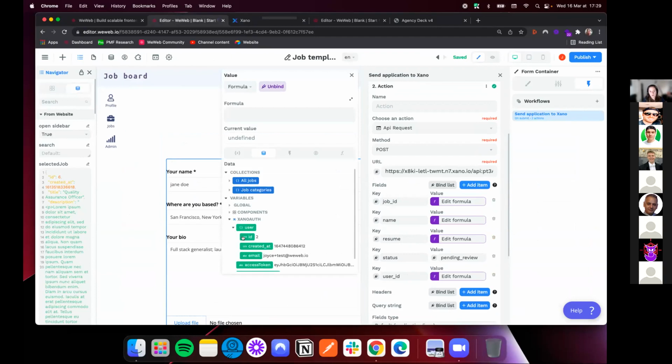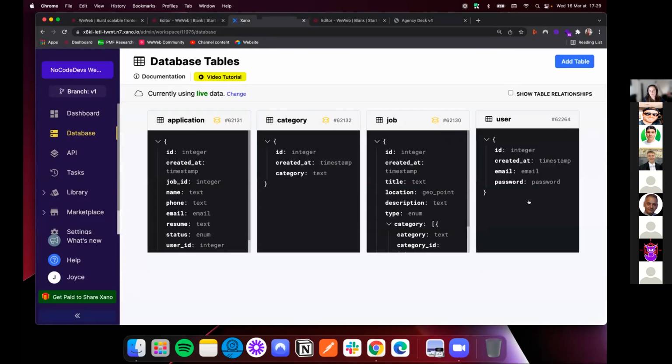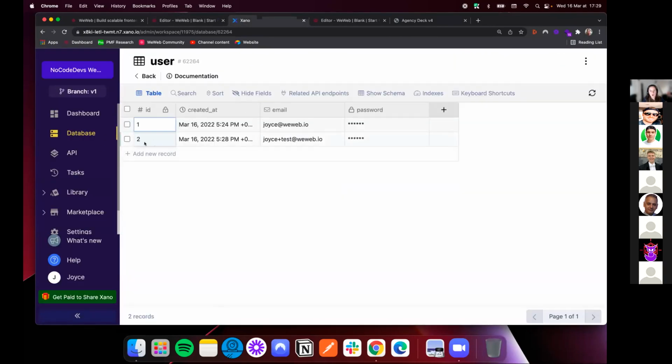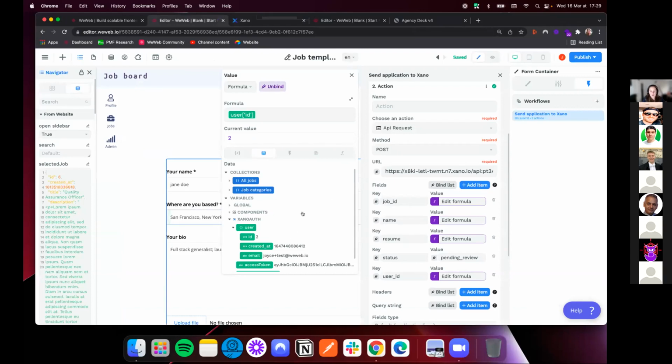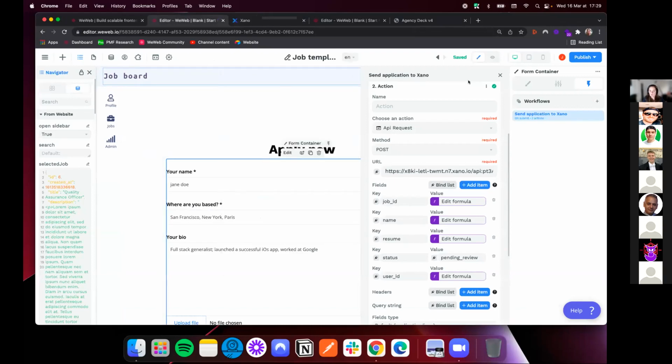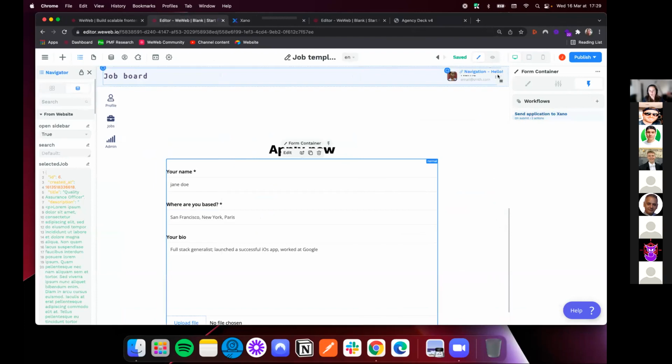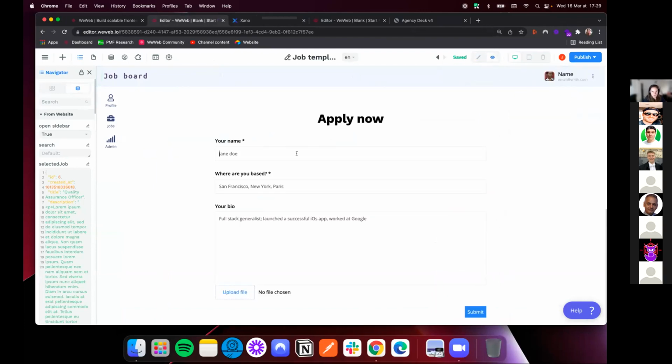If I go inside my user, it's ID2 here, and you can see it's ID2 here as well. I'm logged in as Joyce plus test. Well, that's how I just signed up. And so now that I've changed this, we should be good to go again. So let's give this another go.